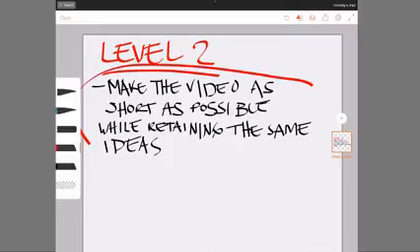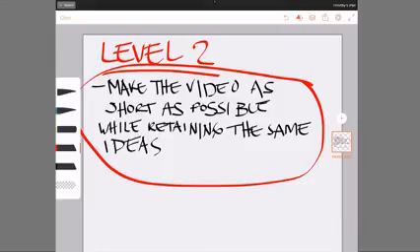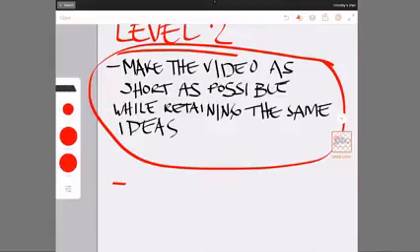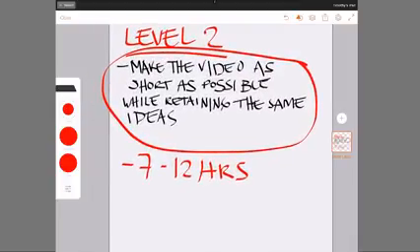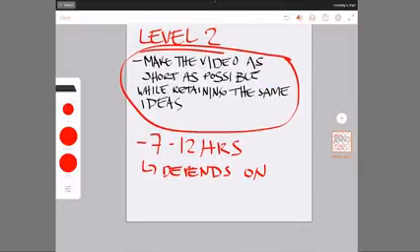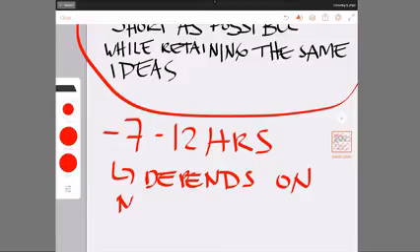And by the way, this is level 2. That's okay. And guess how long this takes? Oh yeah, this takes around 7 to 12 hours, depending on the length of the video or the variance. This depends on how much I mess up, or on my day, I guess. This depends on the kind of day I'm having when I'm recording.